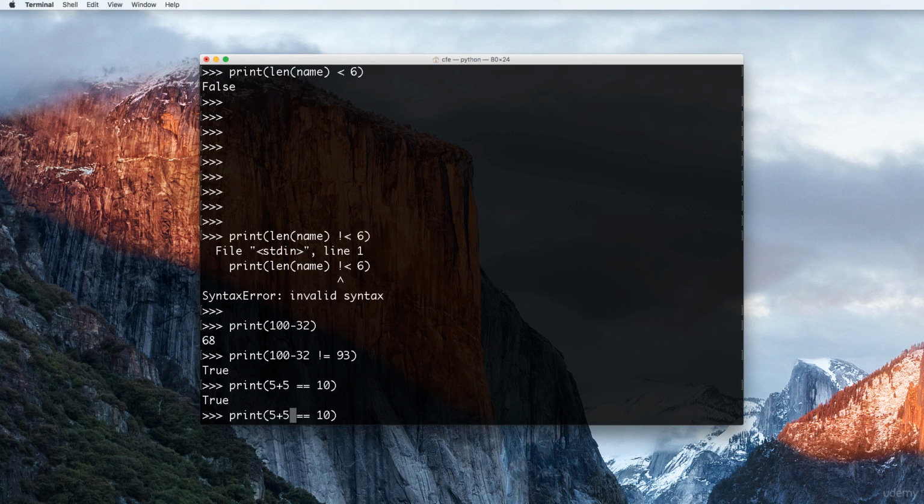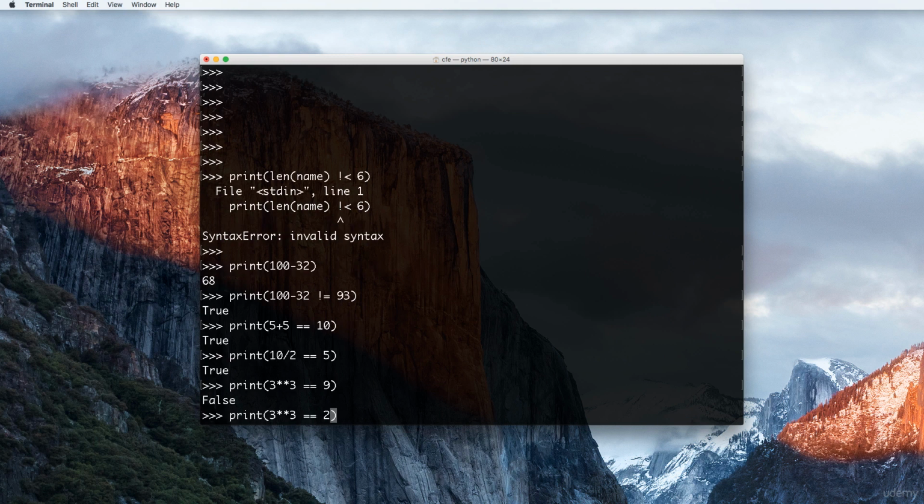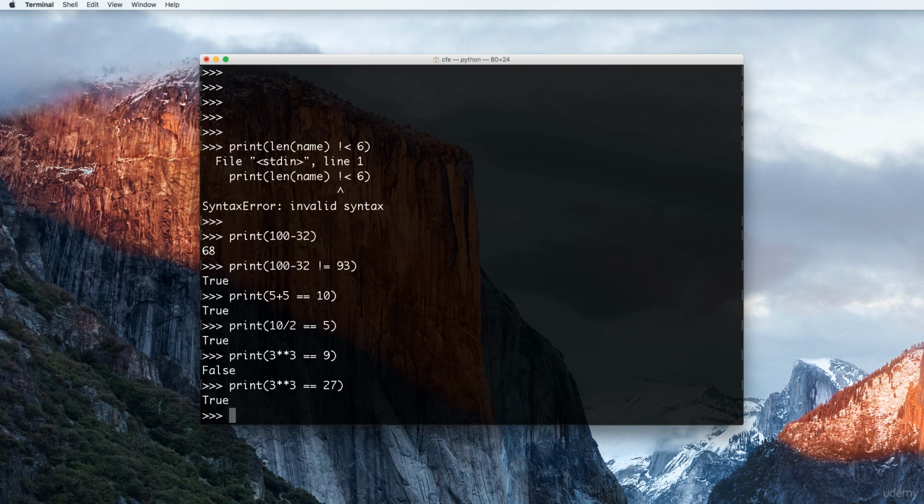We can do division. So 10 divided by 2 equals to 5. Great. Fairly straightforward. We can do an exponent. So 3 star 3. So that's 3 to the third power. We can say it's equal to 9. That's not true. We can say it's equal to 27. That is true.